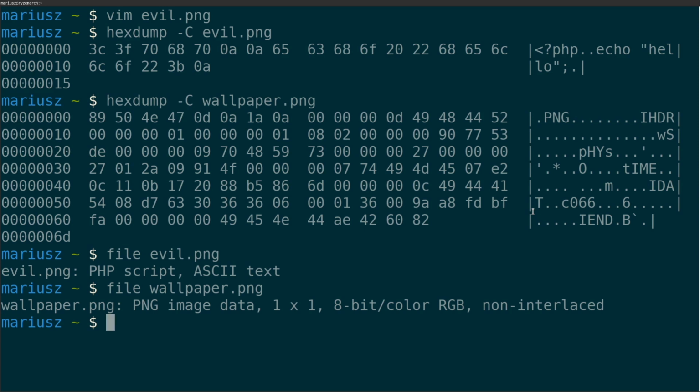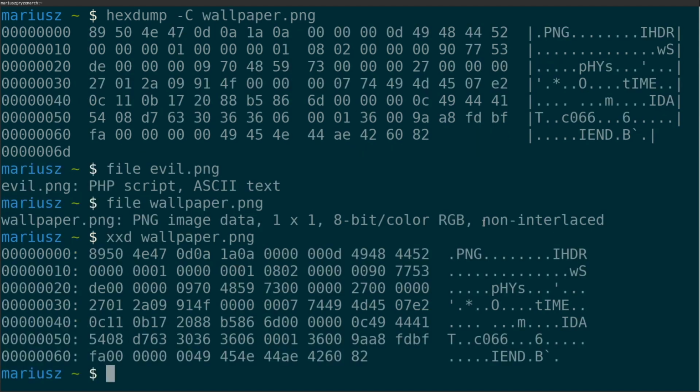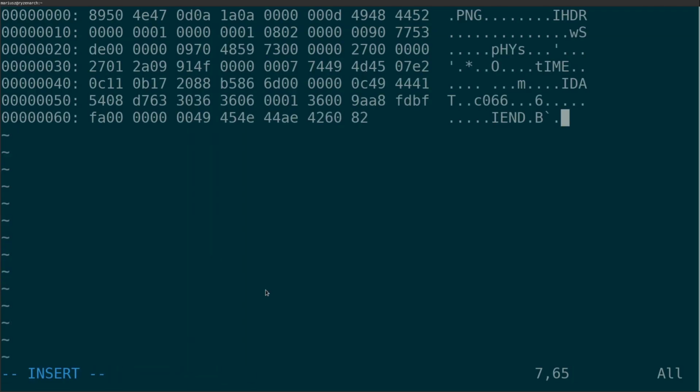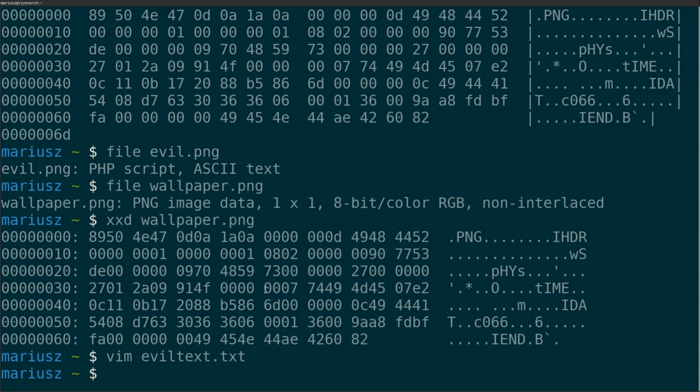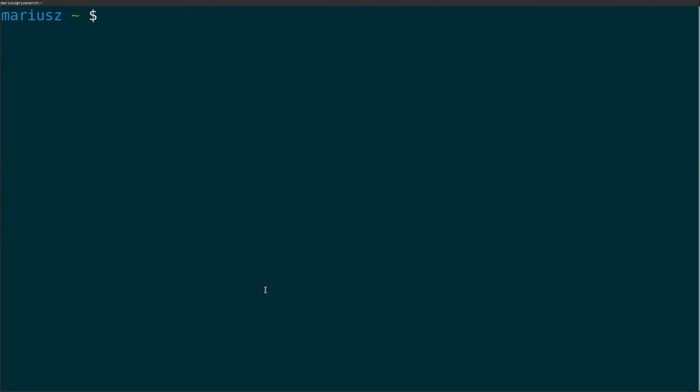So how can we actually solve this ourselves? If we use XXD on wallpaper.png, we get this thing. So let me just put that into evil text.txt. No, this is not ideal. Actually, no, this is fine. So there's a much easier way of doing this. Sorry. You can just take a valid PNG and then stick the actual code on the end and put that into another file.